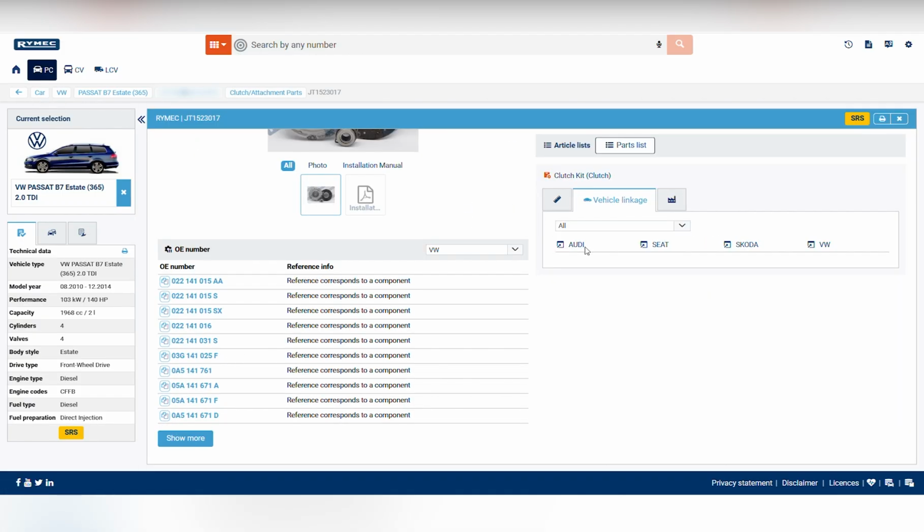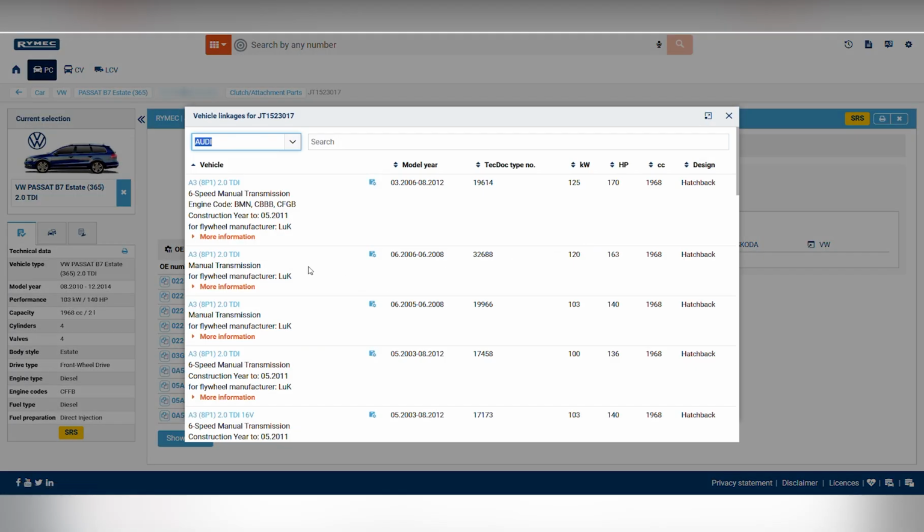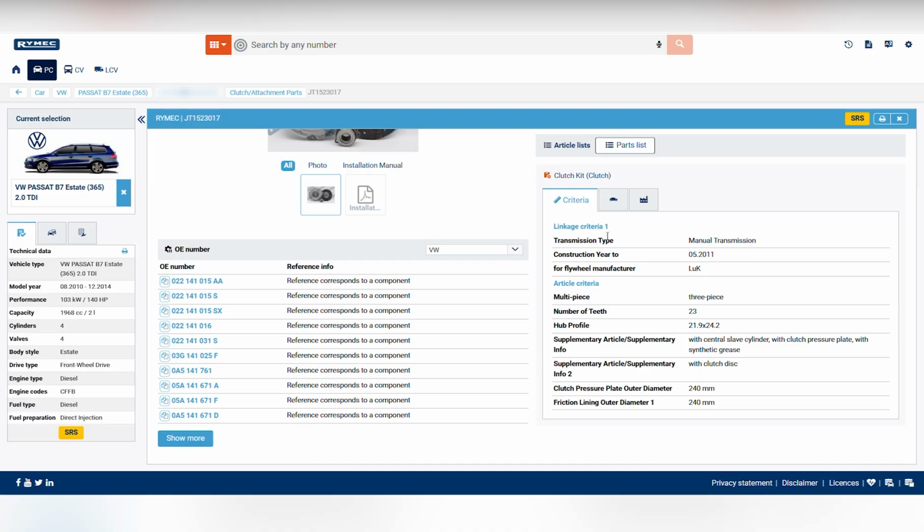application information, so what this kit also fits on other vehicles, and of course the product criteria, so construction year, number of teeth, splines, diameters, etc, etc, everything you would expect to help you identify the correct part for your vehicle.